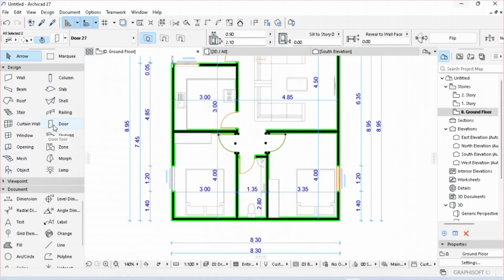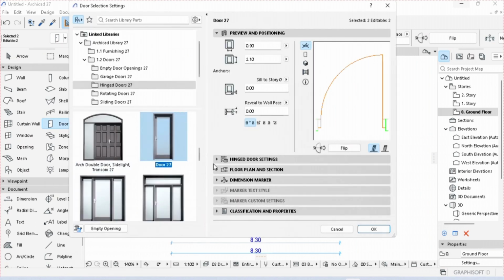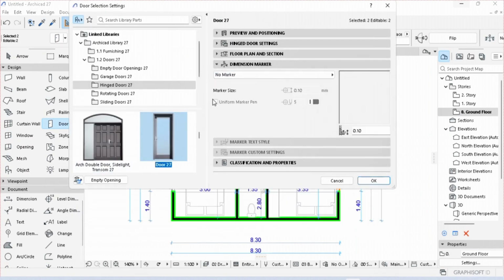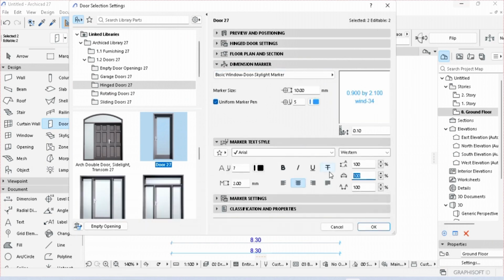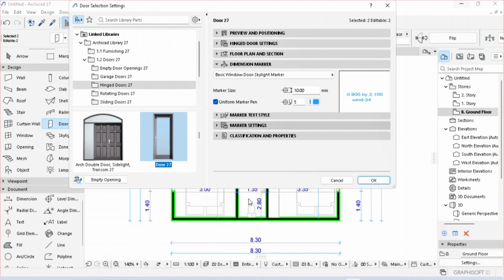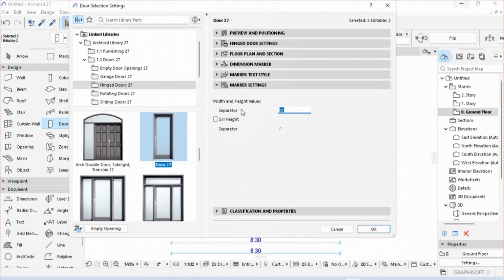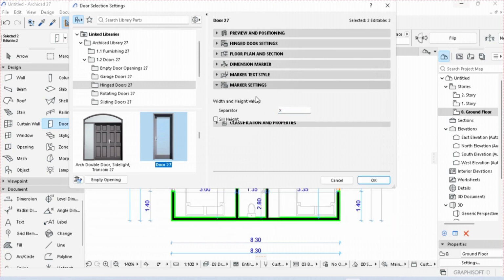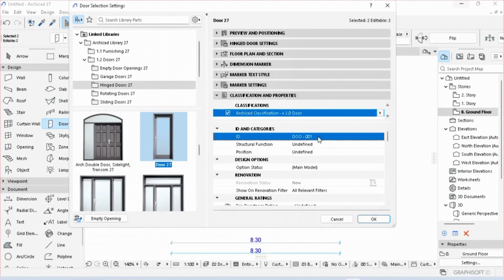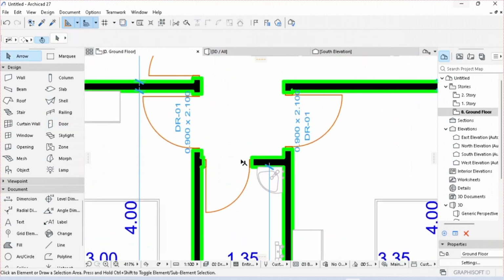You move to doors. Same thing, dimension marker. You're going to use basic door marker, uniform. Move down to marker style. Add this to 150. Text height down to 0.8. Go to marker settings. Instead of by, you put X. Close. Go to classification properties. Instead of D, you can type in DR01. Done. You do the same for the second one.